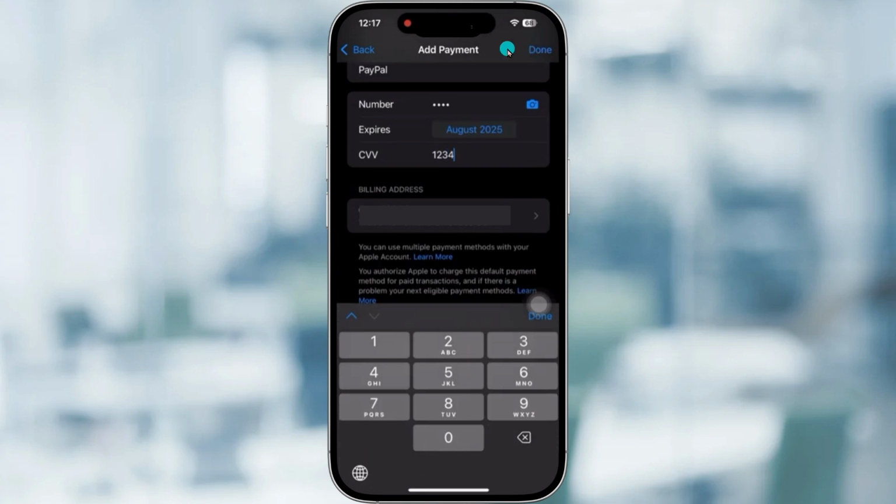And that's it. You've successfully added a new card and set it as your default payment method on your Apple ID.